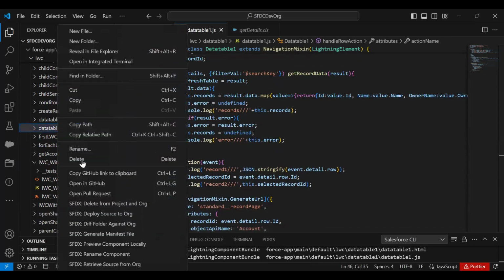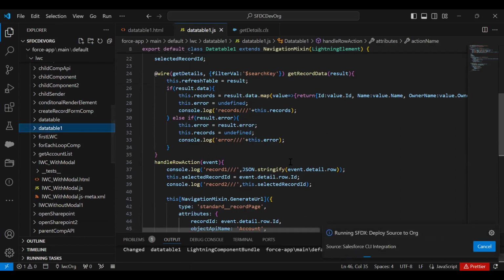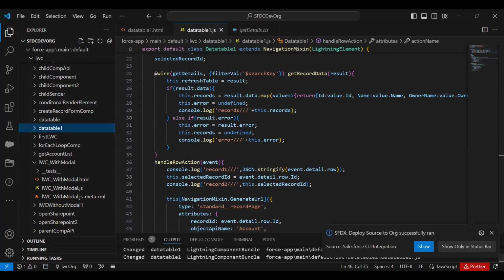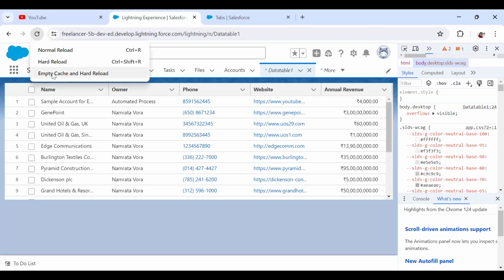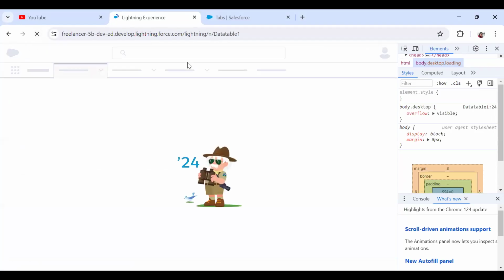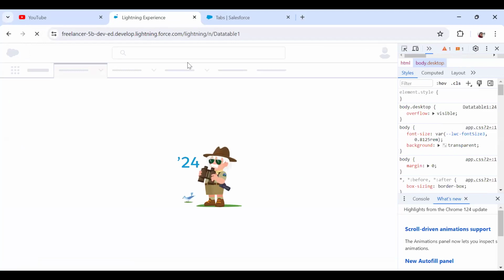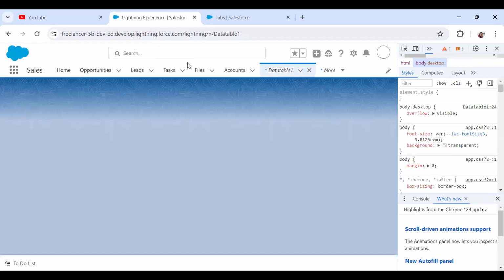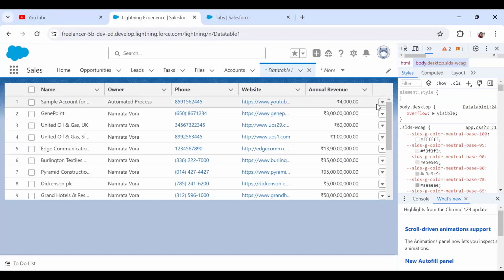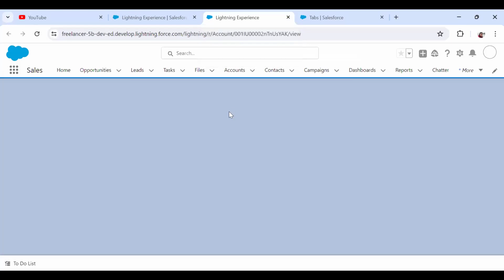And let's deploy this. Okay, it's deployed. Now you see there is one extra column that got added. So let's say I want to view the account Gene Point. I click here, click on show details, and now you see it has opened in a new tab.